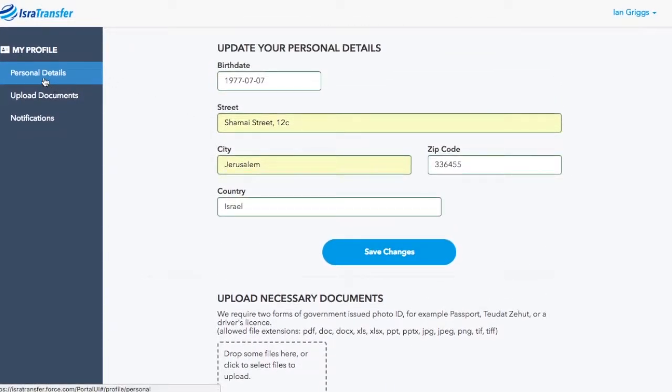All of these options can also be accessed in the gray menu on the left-hand side of the screen.